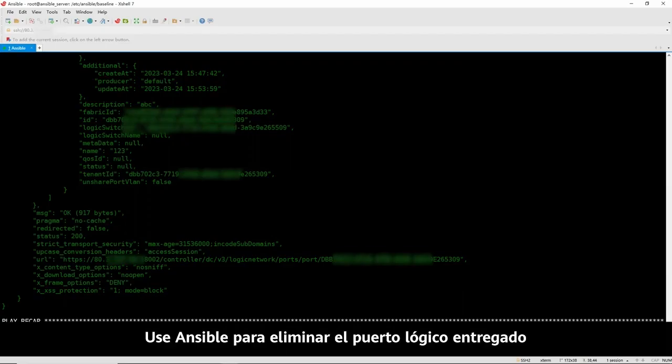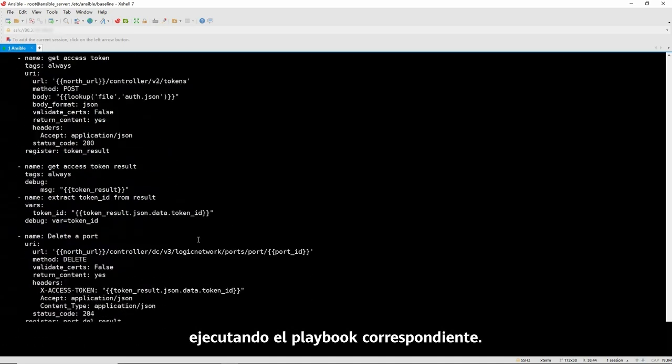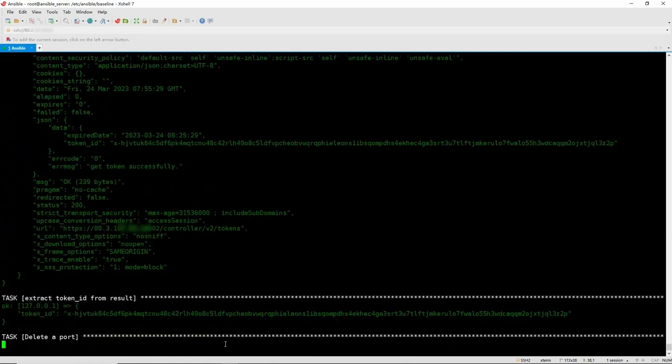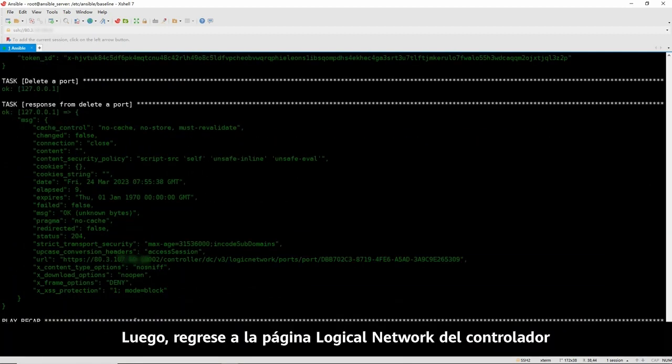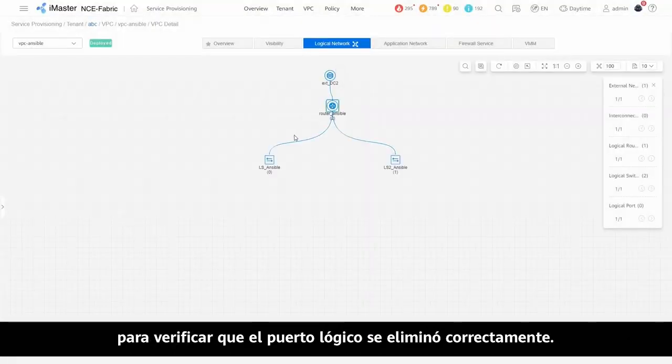Use Ansible to delete the delivered logical port by executing the corresponding playbook. Then, return to the logical network page of the controller to verify that the logical port here is deleted successfully.